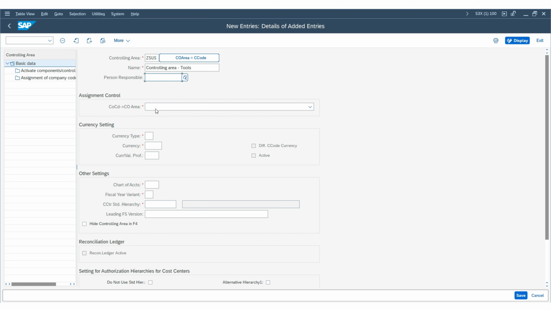Assignment control. Now this is very important. You have two options. Either you can select the controlling area same as company code, or cross company code cost accounting. The second option means that you are selecting the same controlling area across all the company codes. So select this.